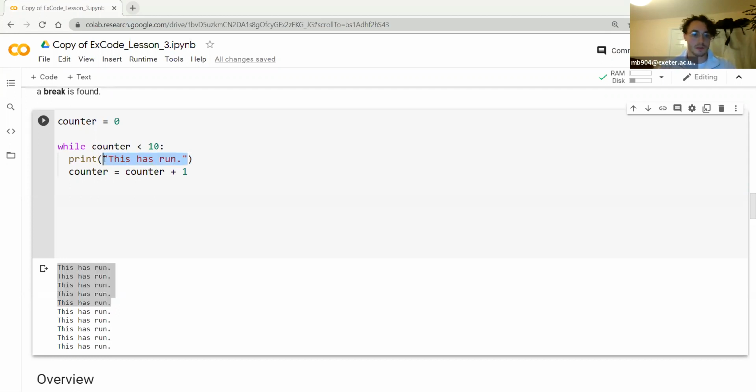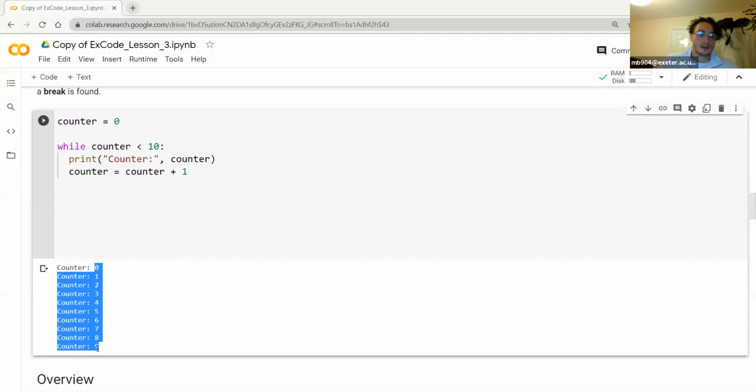So maybe a better way of putting this is going counter and then just the value for counter. So you see counter always goes all the way to 9. I'm just adding 1, and then it gets to 10. On the 10th loop, it adds 1 to it and gets to 10, goes all the way back to the start of the loop, tests this, finds out the counter is 10, and 10 is not smaller than 10. So this is false, and it stops running this while loop.